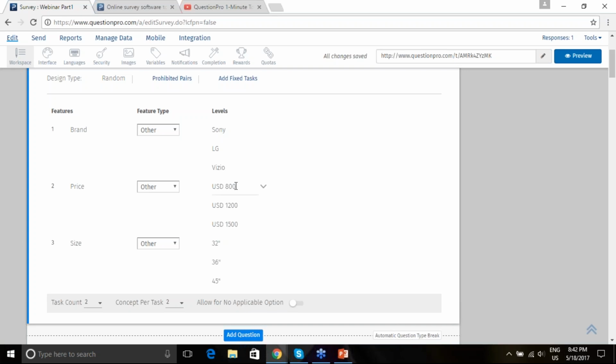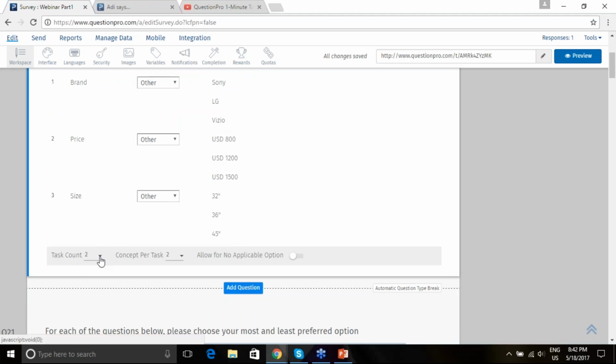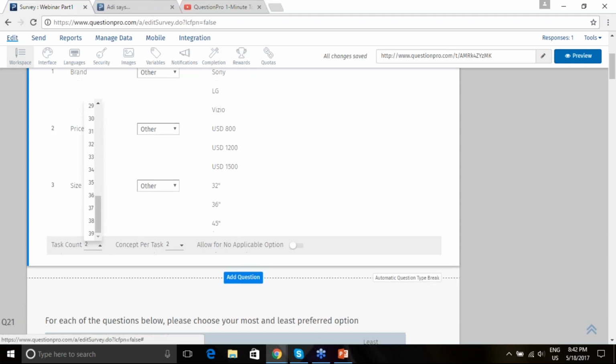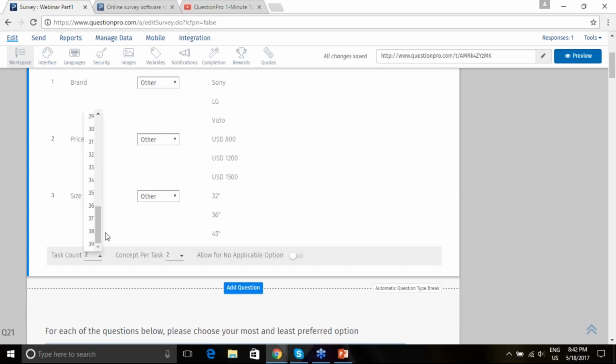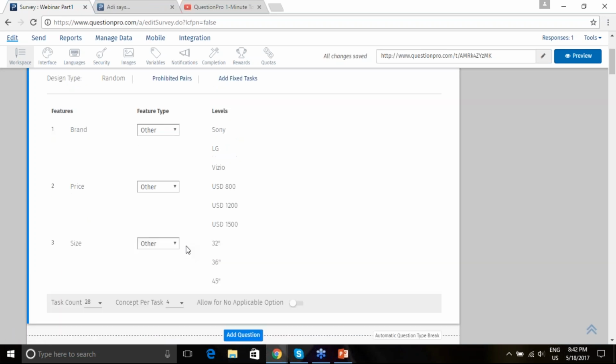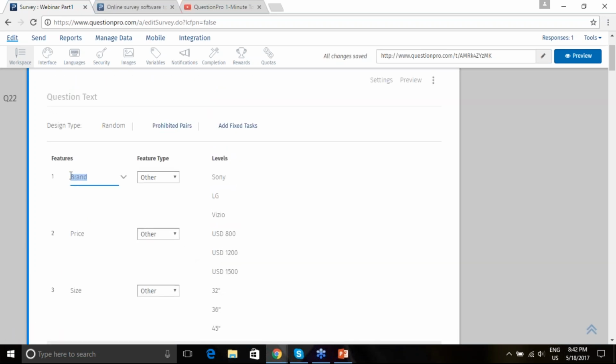In these two question types, which are match diff and discrete choice, you can generate separate reports for these two question types. Now I'll show you how you can add these tasks. For example, you can add this task 28, and the concepts which I showcase, you can add those concepts, maximum four permutations, four concepts at a time a user can add, and you can edit the features over here.